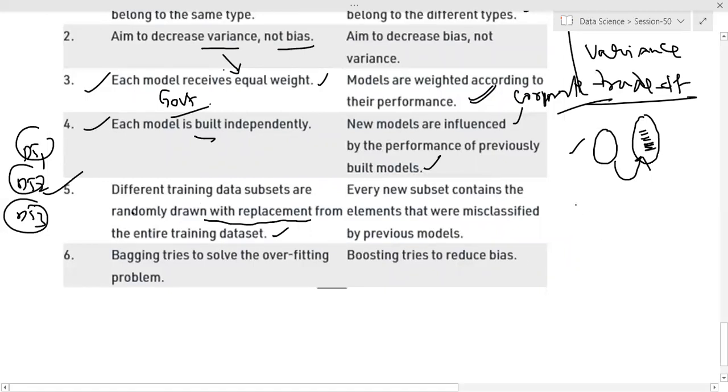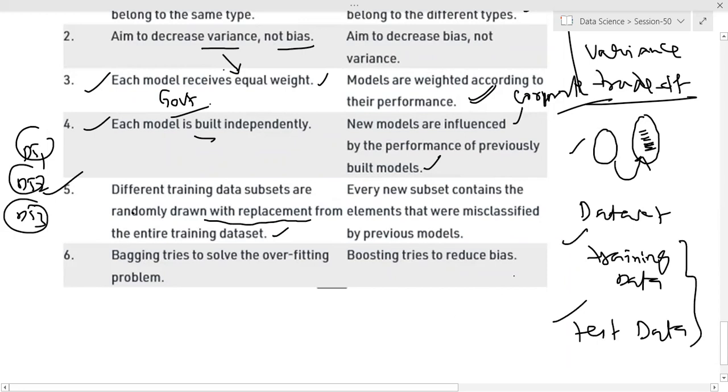With replacement in the sense, suppose I have some data set, and I am generating the training data as well as the test data. Hope you got the difference between these two. Again, don't ask me what is training data and test data, we would have to start over if that comes up. Venkat, at least 10 times we have referred to this. After getting a data set, generally there is a ratio: 75% to 80% training data and 25% to 20% test data.